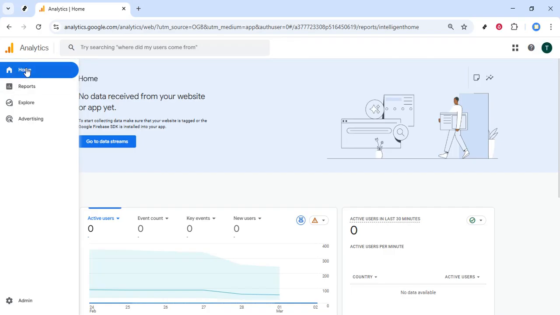Explore is a powerful area for building custom, in-depth analyses and visualizations when you want to dig deeper than the standard reports. Advertising focuses on attribution and campaign performance, helping you connect marketing efforts to results.